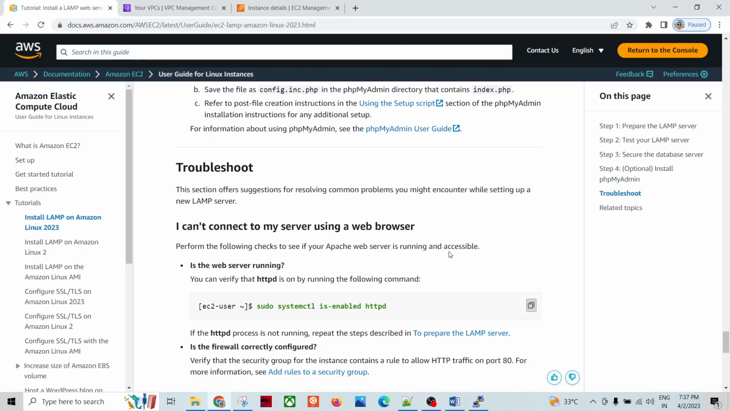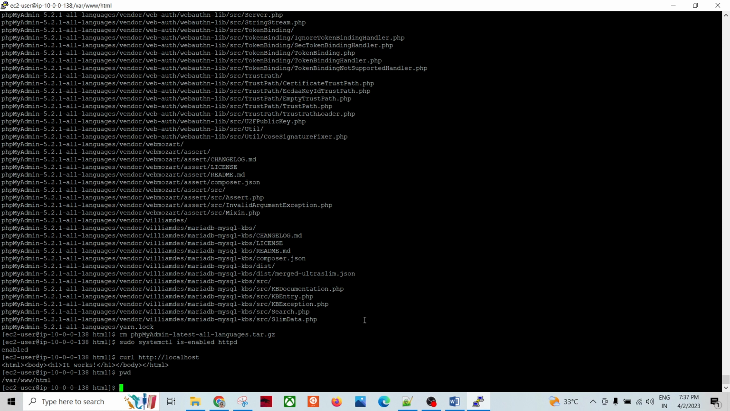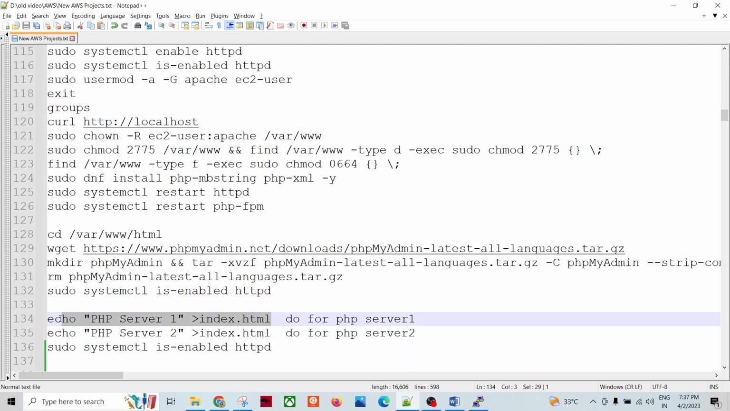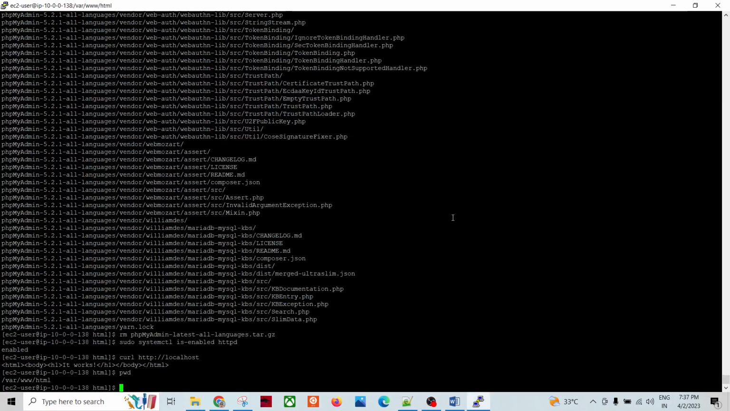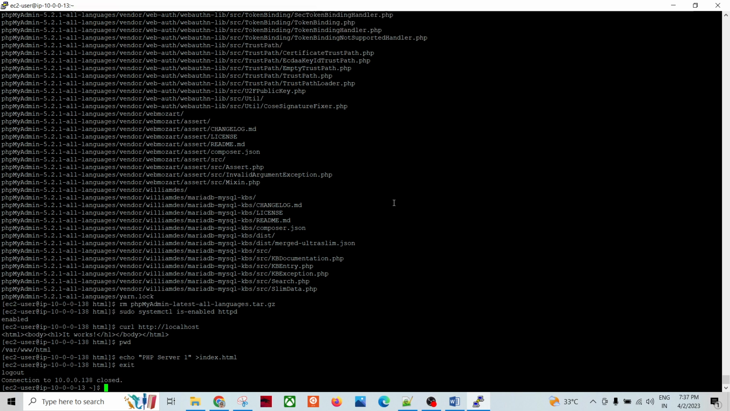So that is fine. So currently I need to go to the HTML directory. What I will do is I'll create an index.html for the first PHP server. So let me exit it and I'll go to the second app server. I'll need to configure this one as well, right?